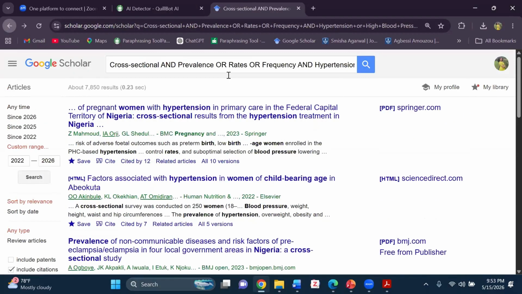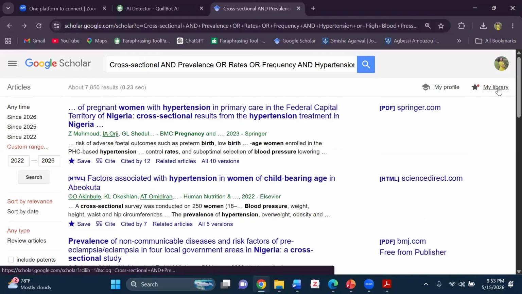Let's go back. This is Google Scholar, right? Look at the top right corner of your Google Scholar. You will see My Library. Can you see it now? Yes, ma, I can. Okay.